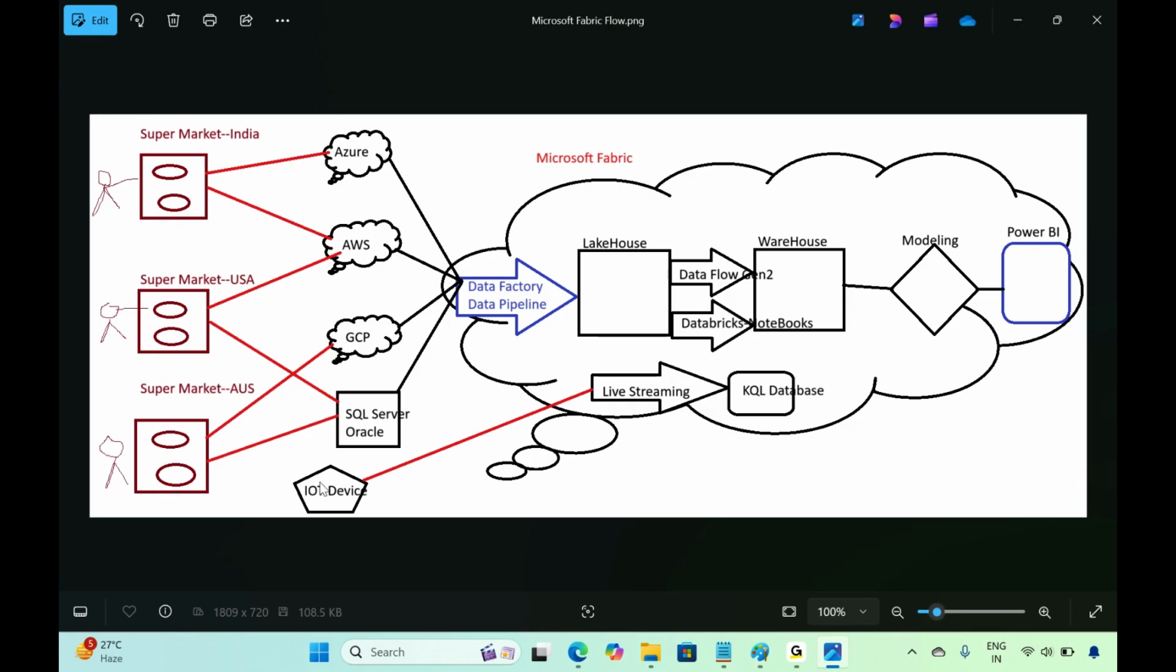Let's take the IoT devices use case. The scenario is that I want to capture all the images of the customers who are visiting my supermarket. Those images I want to process and save into a database, that is a KQL database. This completely stores the live streaming data. By using Microsoft Fabric, you can implement a complete business intelligence solution for the customer using Data Factory, Lakehouse, Dataflow Gen 2, Databricks, Warehouse, Modeling, and Power BI.